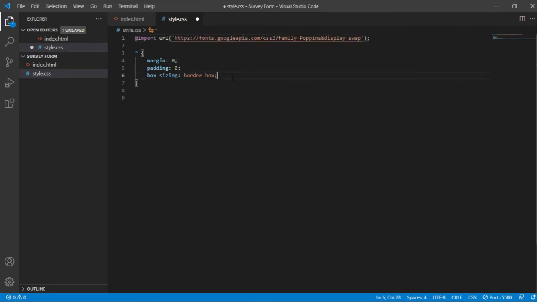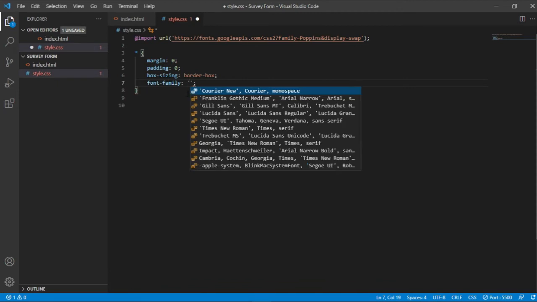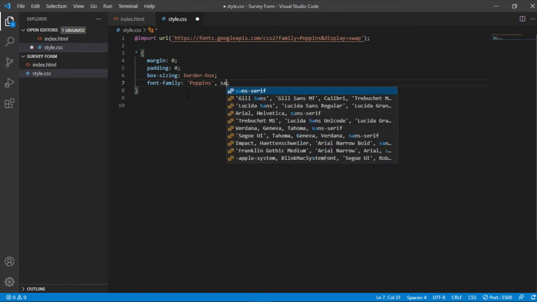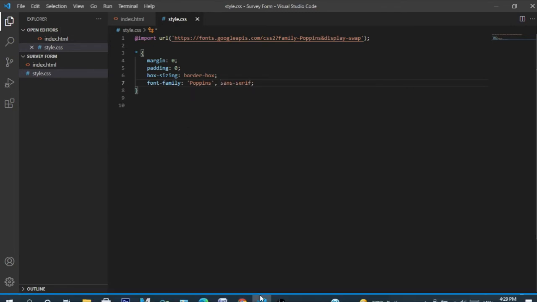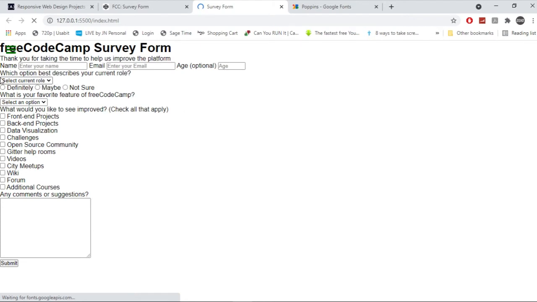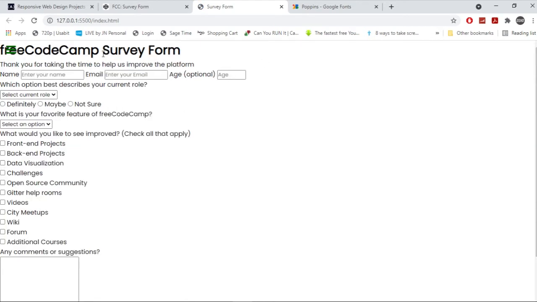Then afterwards, to add it to the whole entire thing, I'm going to have an asterisk, and before you begin writing CSS, make sure you have the margin at 0, padding 0, box size in border box. I'm going to add in font family, then it's going to be Poppins with sans serif, like that. Boom. So because of that, that means everything, there we go.